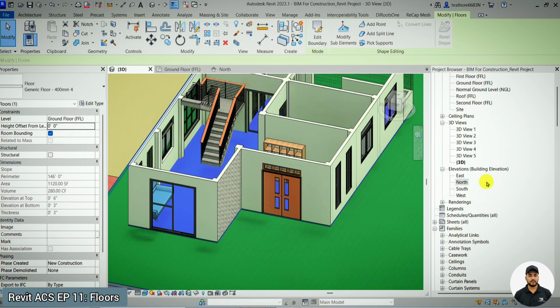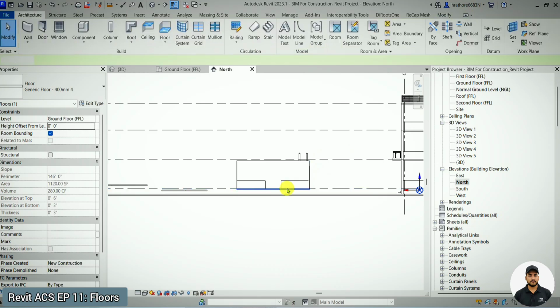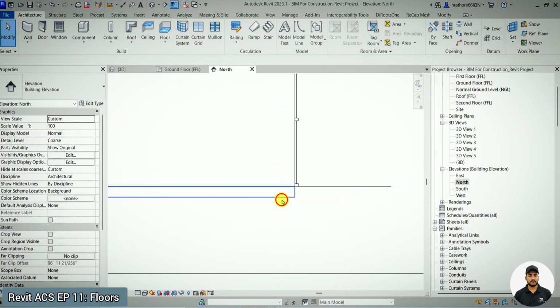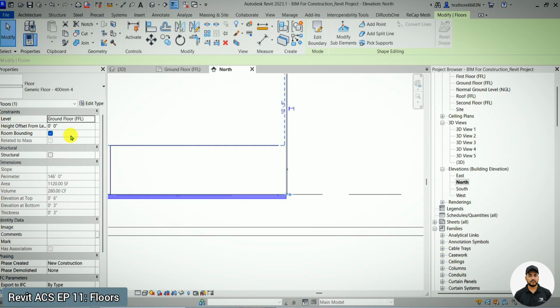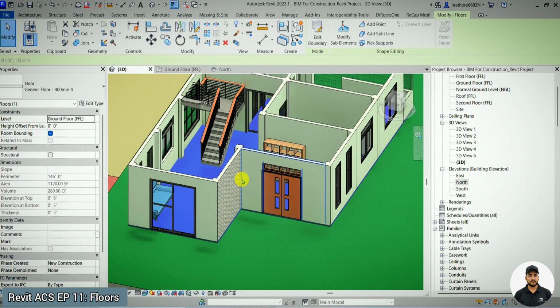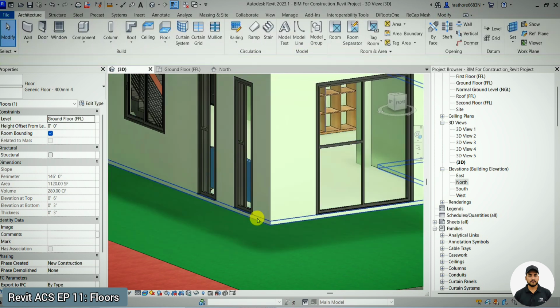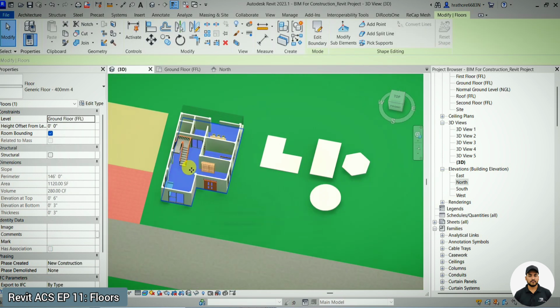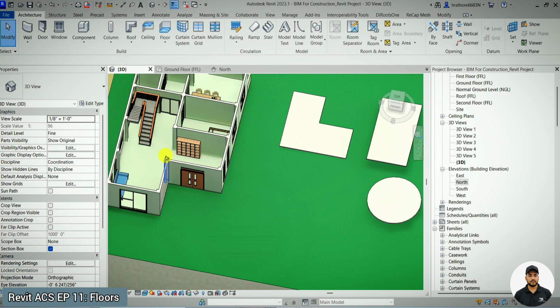If you go to any elevation views, for example north, you can also check the floor is there just below our walls. Okay, so the floor is placed correctly with 0 feet clearance from the ground FFL. So this is our ground FFL. From ground FFL the floor is placed above 0 feet. So this is how you can create a floor by picking a line, or the pick walls option is also there.